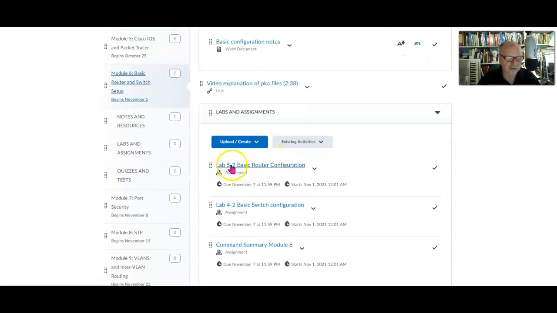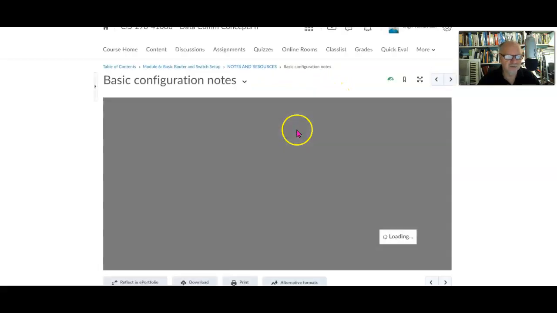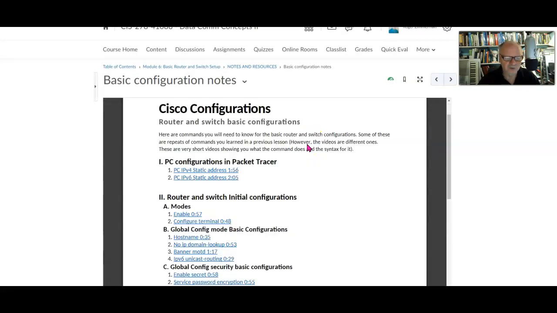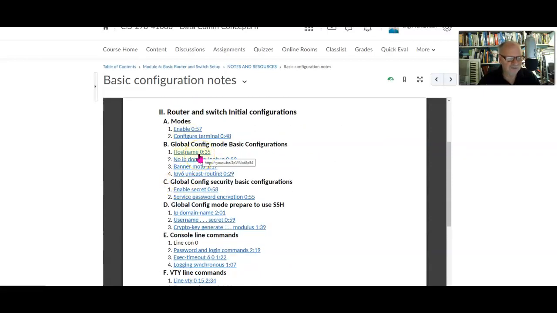As you go through the labs, Lab 5.2 for example, and Lab 4.2, you'll need to perform several commands that we didn't cover all of in the previous week. Many of the commands we did cover in the previous week, but many new commands are in here. So let's go to the basic configuration notes. You'll see a list of topics, different commands that you'll need to be able to do. The enable command, the configure terminal command, and so on.